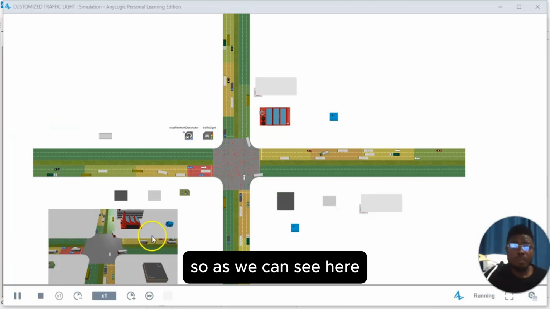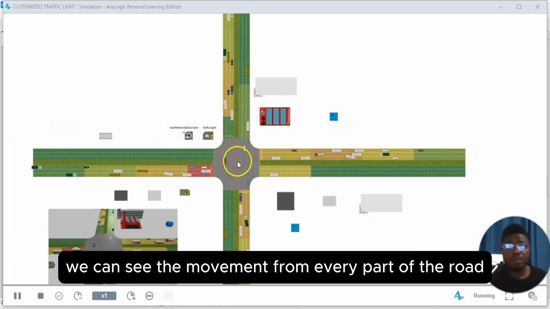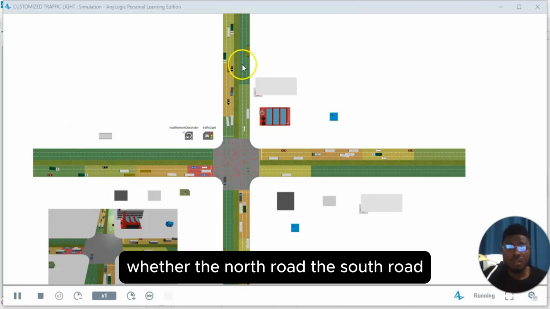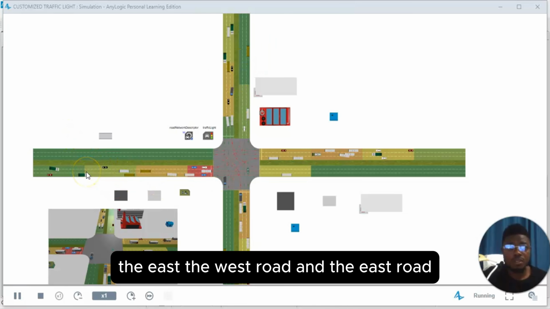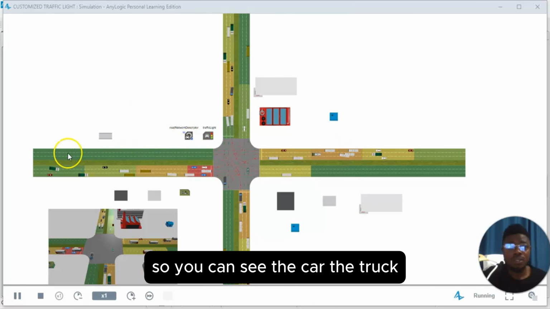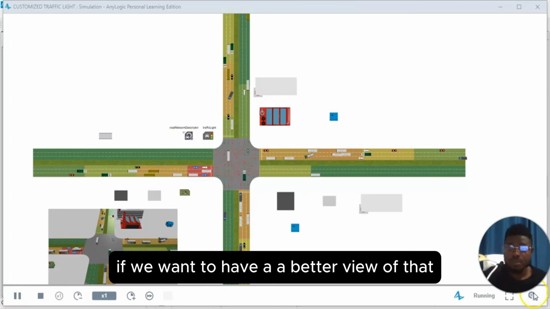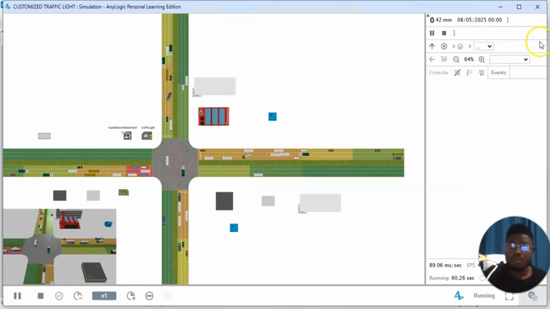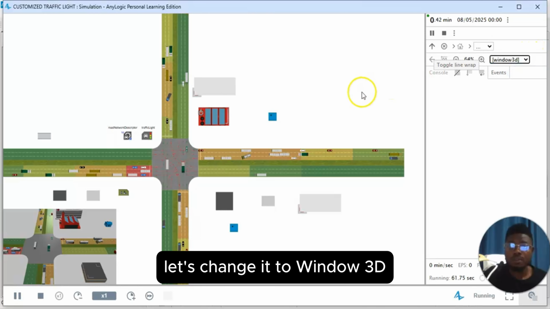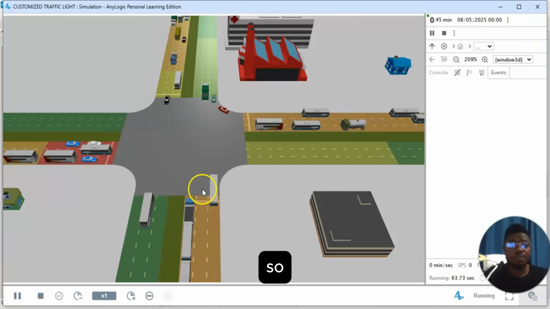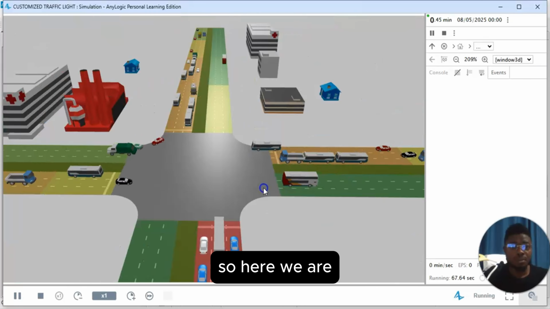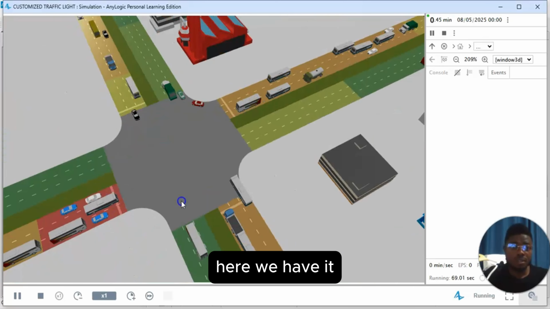As we can see here, we can see the movement from every part of the road, whether the north road, the south road, the east road, or the west road. You can see the cars, trucks, and buses have been included in the simulation. If we want to have a better view of that, let's change it to window 3D. Here we have it.